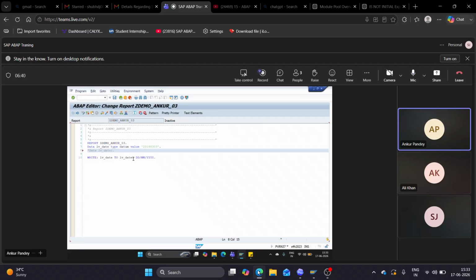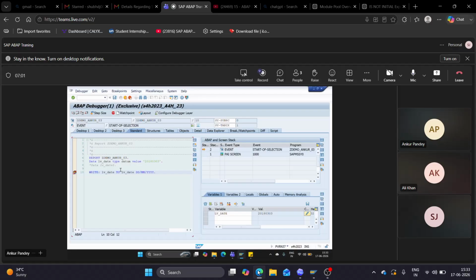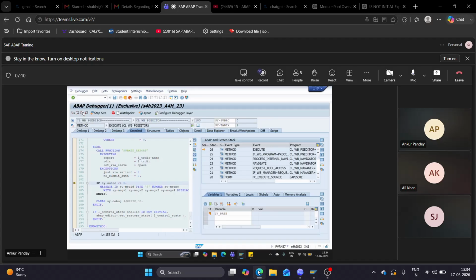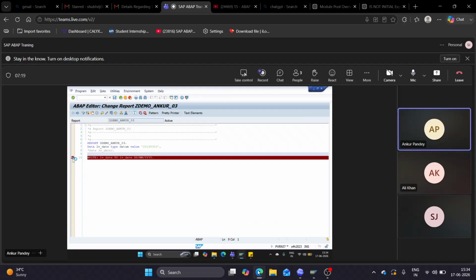Suppose I want the same here. So let me execute this, run it. Why is it not executing? Yeah, I have kept a breakpoint actually to check.